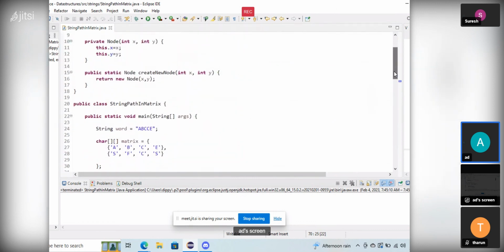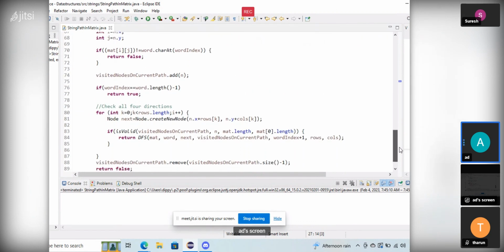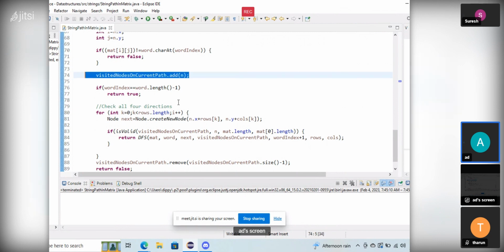So if I'm looking at this one here, I'm checking this A against the first position, right? So if this matches, I am on the correct path. If it doesn't match, just return false here. If it matches, then I add that node to my visited list, right?